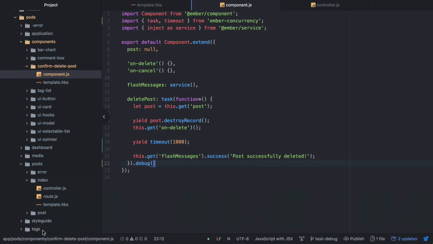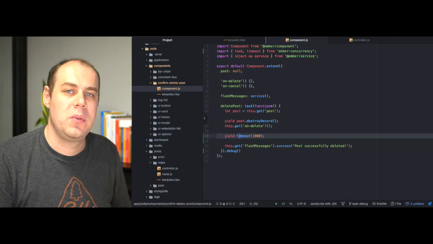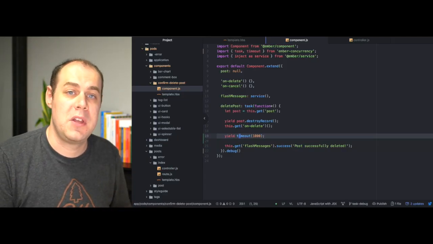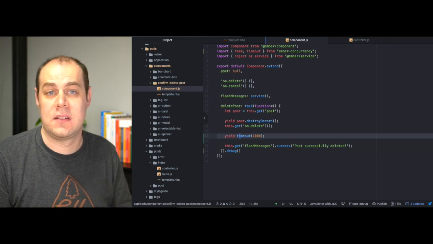And if we go to the code, we can see that there's probably something here that's canceling this task before this line is run that shows a flash message. And since we added this yield, we are delaying this code. So we are giving something else in this system the opportunity to cancel this task.